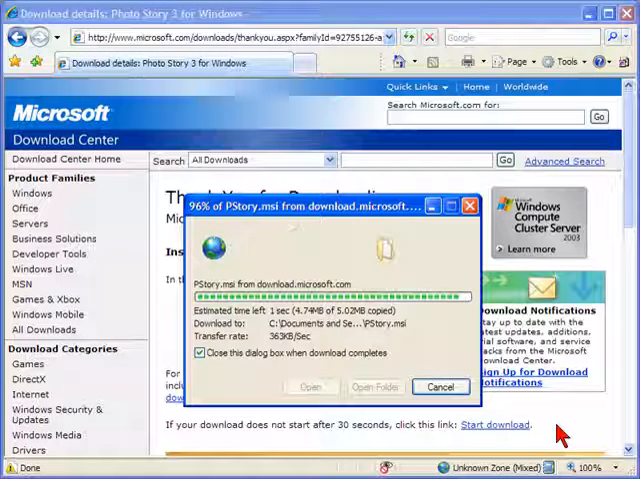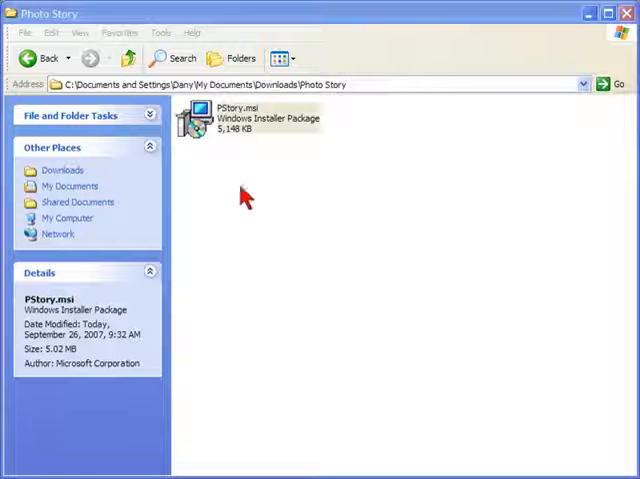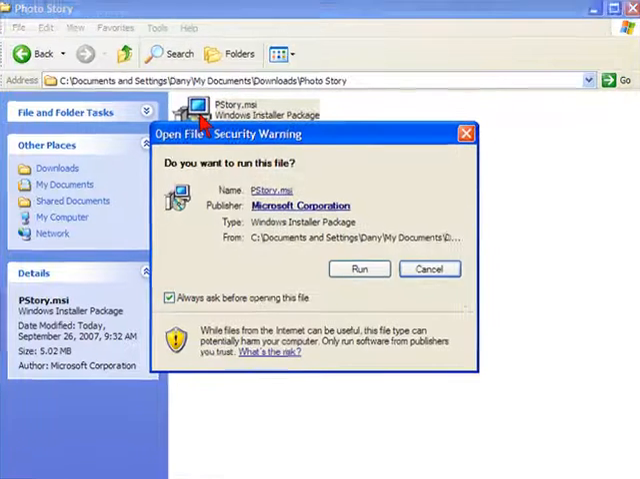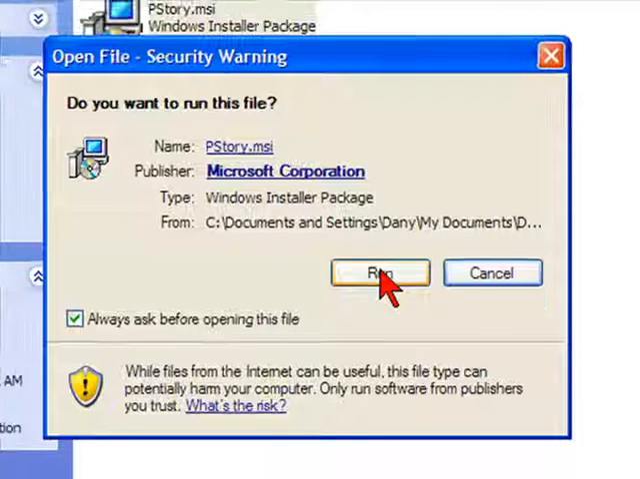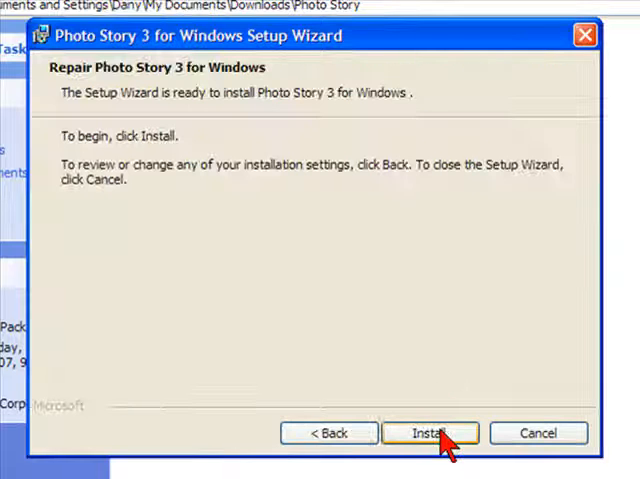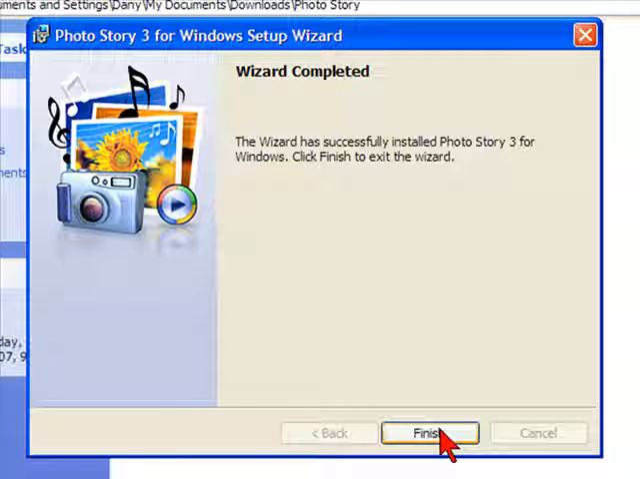Once the file is downloaded to your computer, open the folder where you saved it, and you'll be able to begin installing it by just double-clicking on pstory.msi. When you're ready, click Run and follow the on-screen prompts. Installing Photostory is as simple as clicking Next and then clicking Install. When you're done, just click Finish.